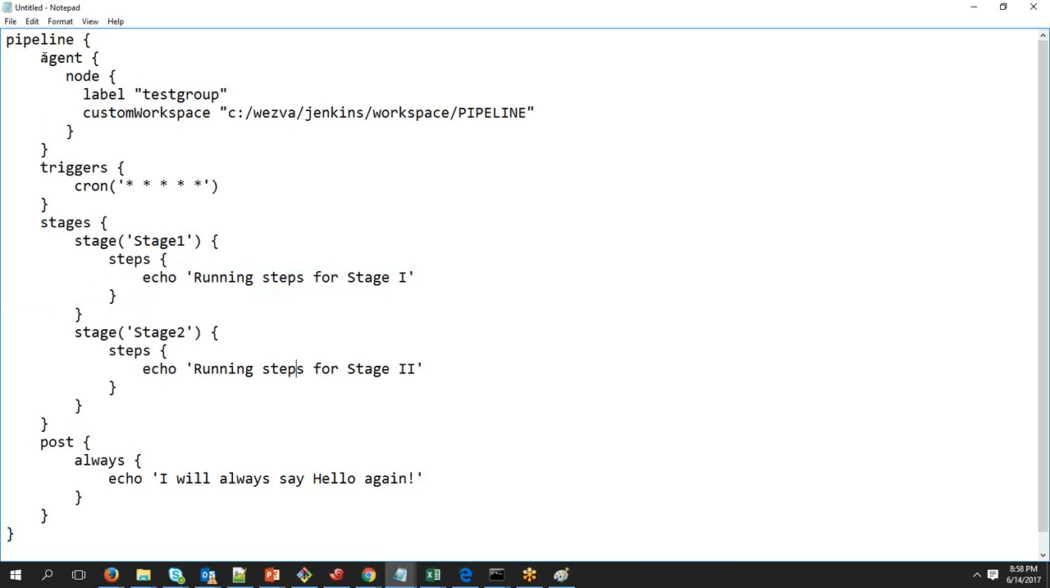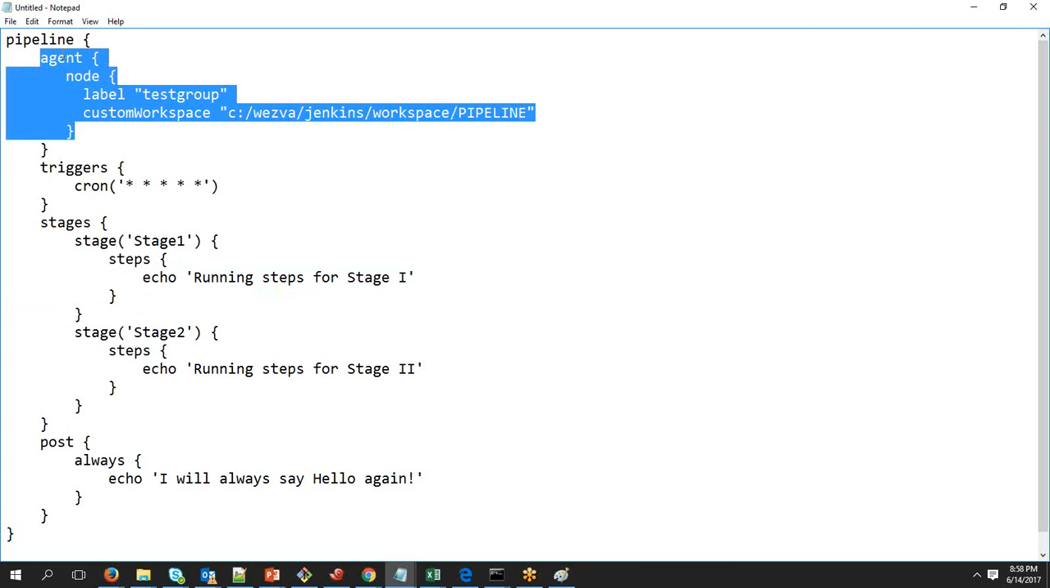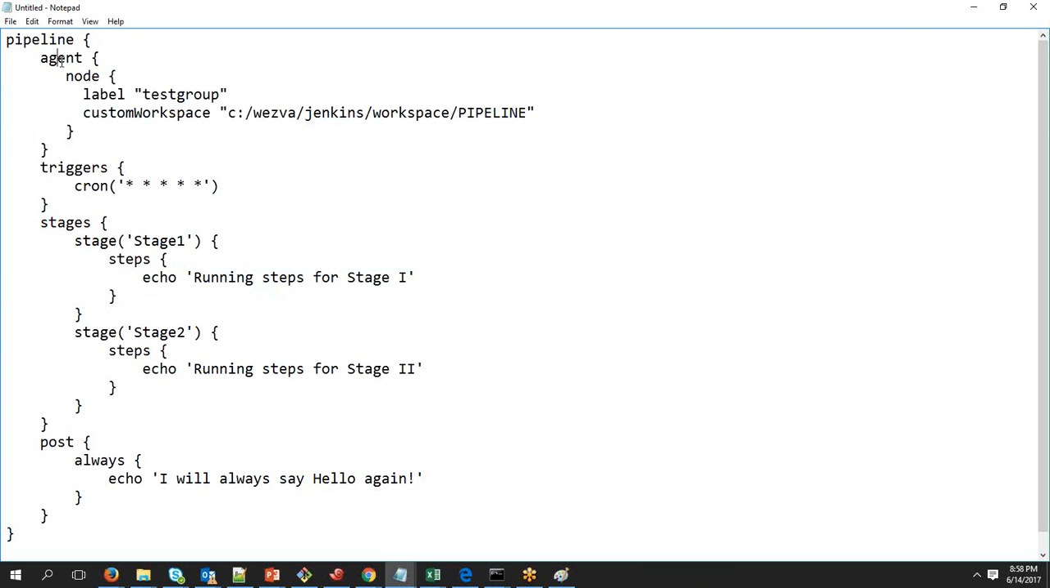Now, where do you want to run this? You can give that using a section called agent, where I will say use this label called test group, the same one we have used for our testing, right?